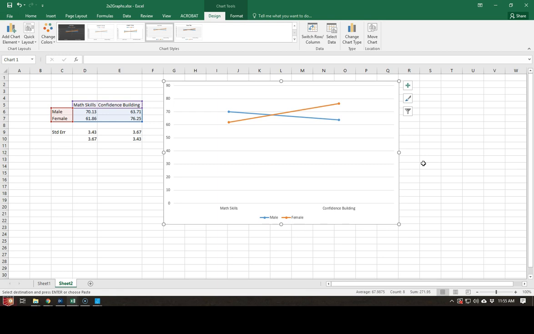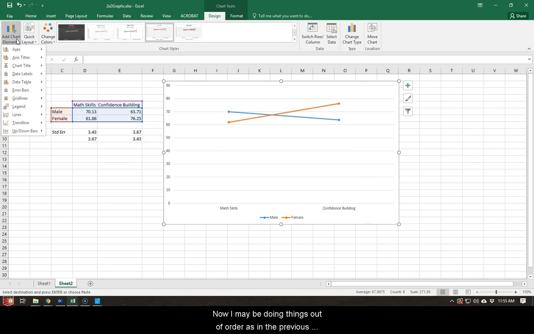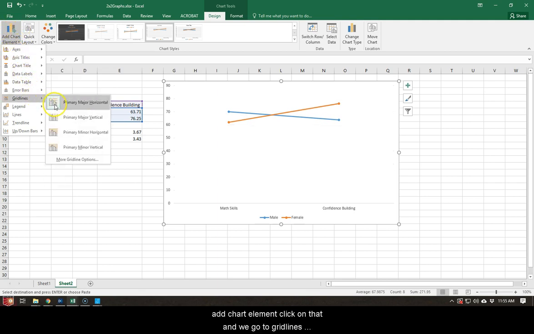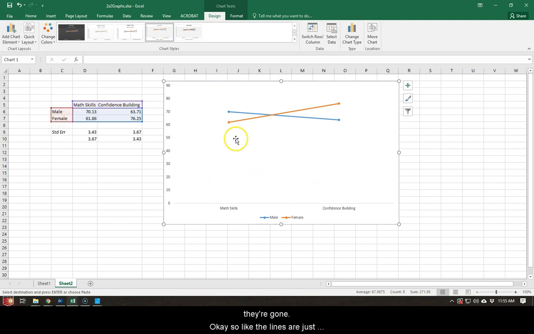Okay. The next thing we want to do is get rid of these horizontal grid lines. Now I may be doing things out of order as in the previous part. I'm just handling it as we see them. Okay. So we're going to get rid of those grid lines. So we go up to Add Chart Element, click on that, and we go to Grid Lines, and we click on Primary Major Horizontal, which will get rid of those grid lines. And as you can see, hovering over, they are gone. So we click on that, and they're gone. Okay, so that the lines are just on a white background plot area.